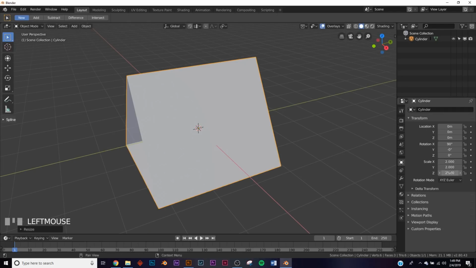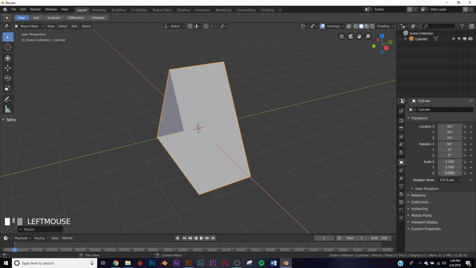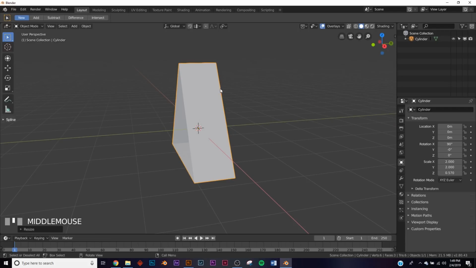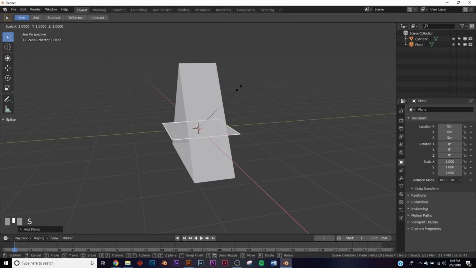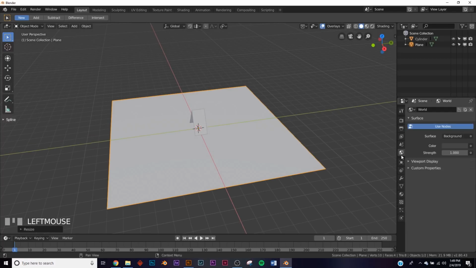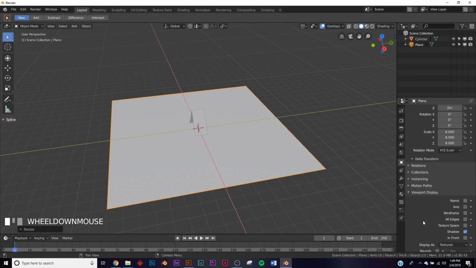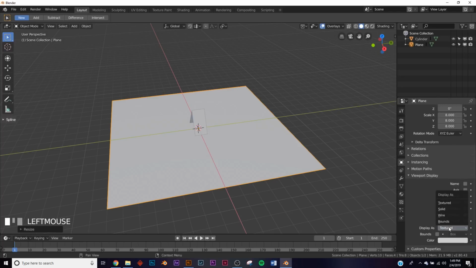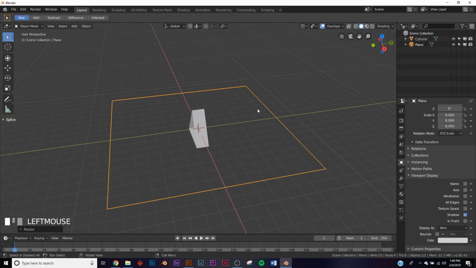Next thing we need to do, I'm going to scale it down a little bit here on the scale on the Z. Now, because this will be a loop, we need to add our guide. So hit S8 on our guide. And then right here, we're going to go to the transform settings on viewport display, change display as to wire, and when you render it, it will not show. It'll still be the wire and you won't be able to see it in the render.